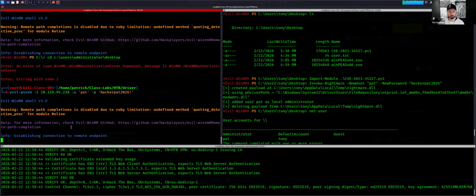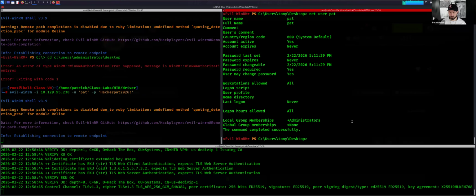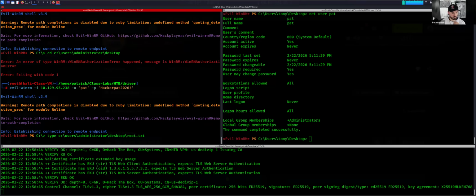I don't know why I can't get onto this thing. Yeah, it's a part of the admins group. All right, so if I just cd to C:/Users, you know what I'll do? I'm just going to do this, see if this works. type administrator desktop root.txt. See if that works.